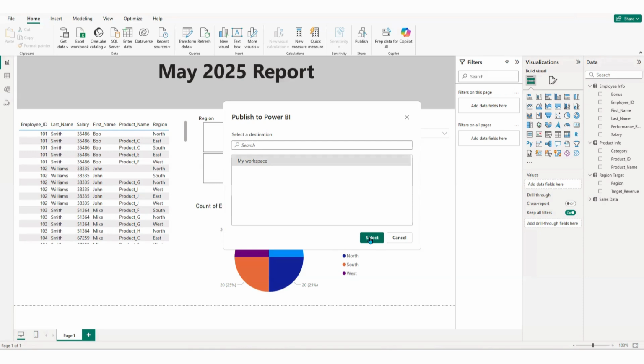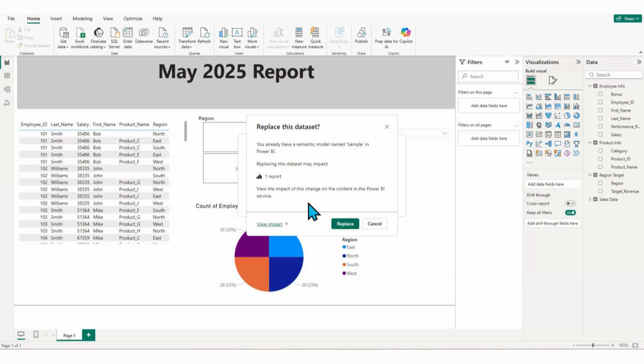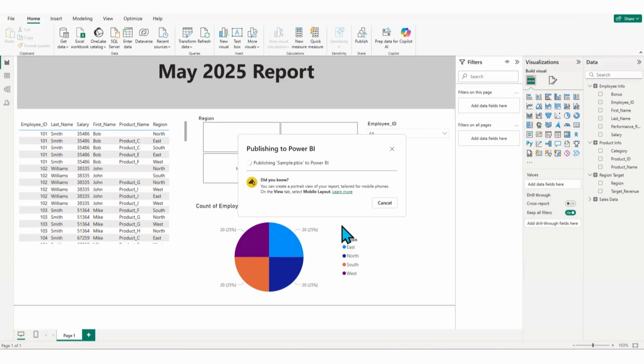and then I will select it. Once I select it, if you have not saved it before, it will ask you to save. But because I've already published this to the Power BI service, it's asking me, do you already have a semantic model named sample in Power BI? Do you want to replace it? Yes, I want to replace it because I know I've modified it and I'm comfortable changing whatever I had there before. So I'll click replace.